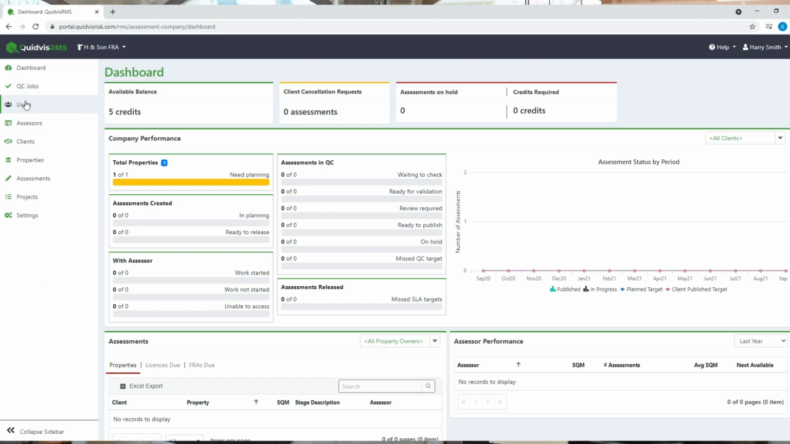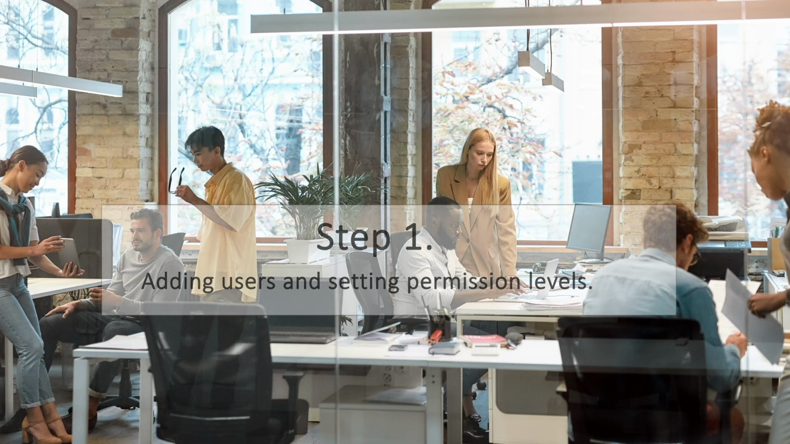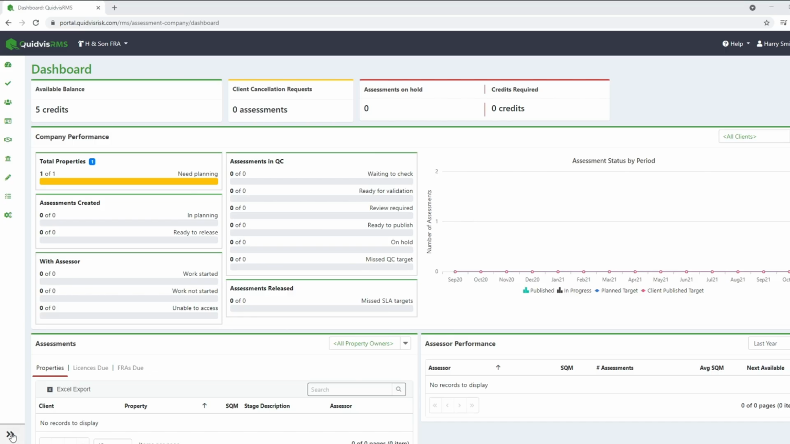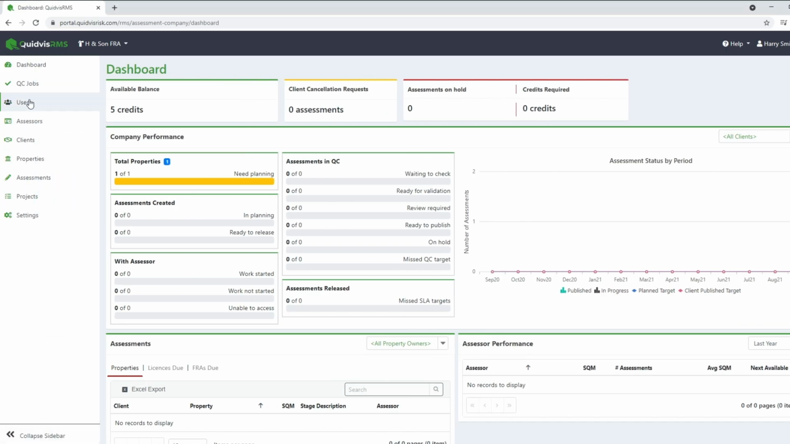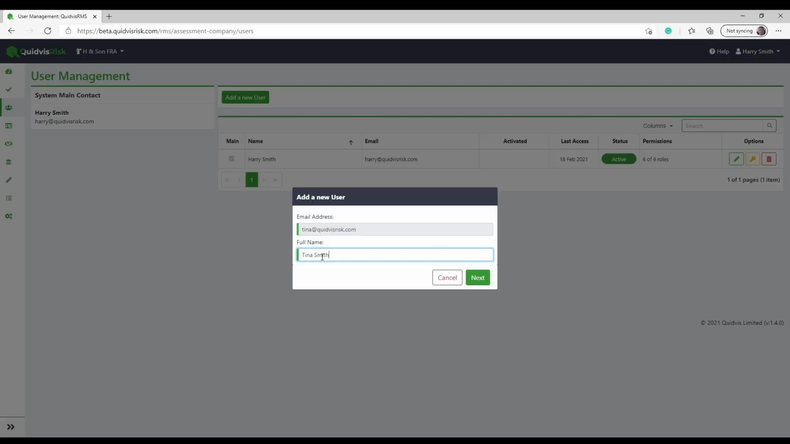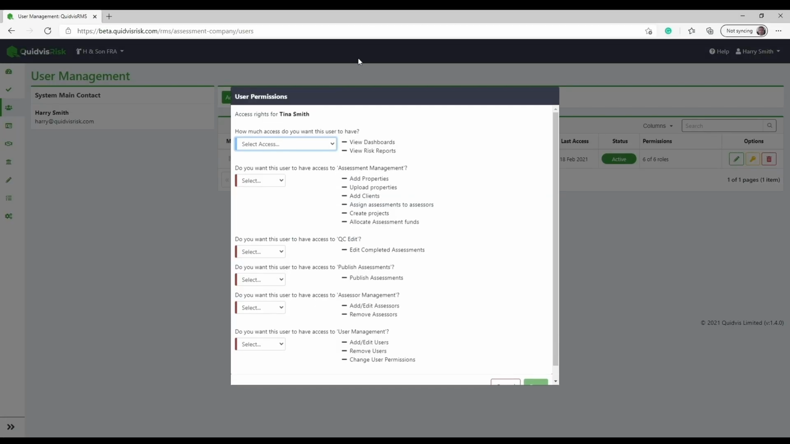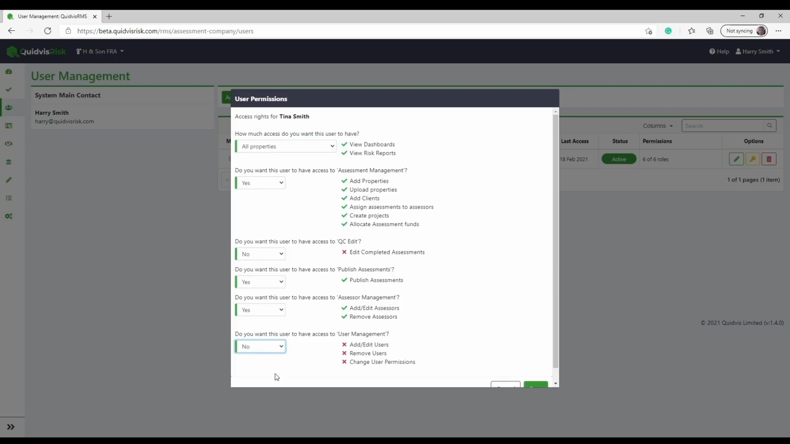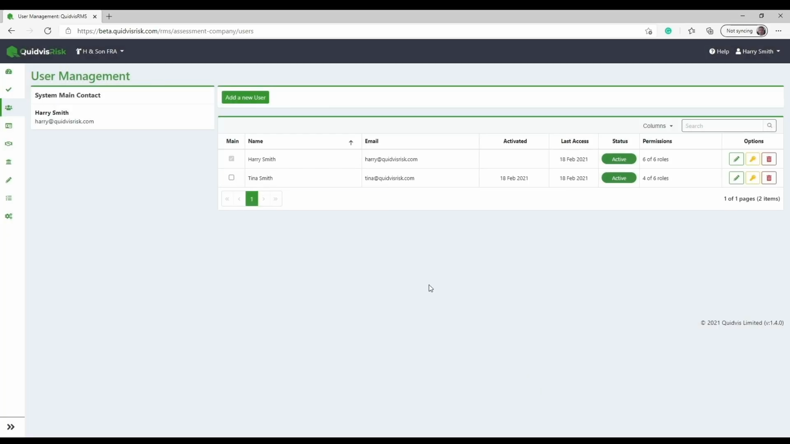Let's get started. Step 1. Adding users and setting permission levels. You need to add the people from your organisation that you want to have access to the management and admin area. For each person you add, you can set permission levels depending on what role that person has. For more detail, view the instructional video, How to Add Users and Set Permission Levels.